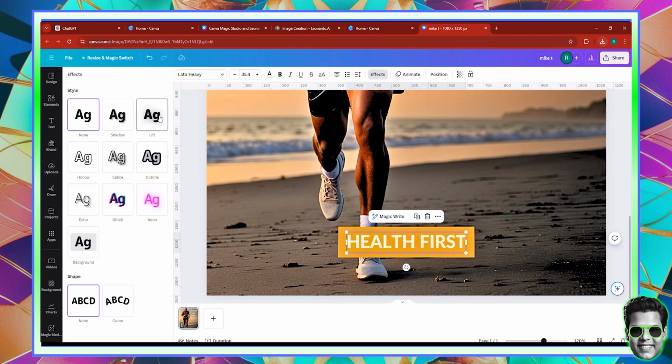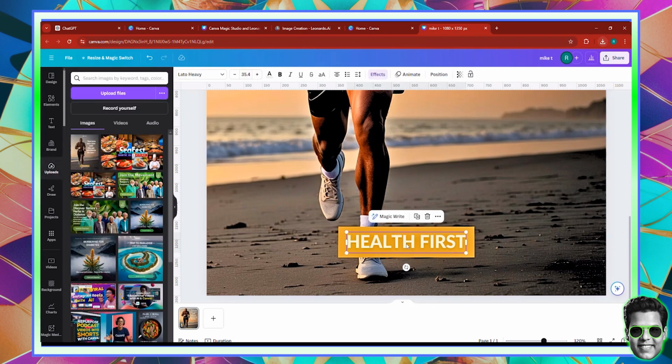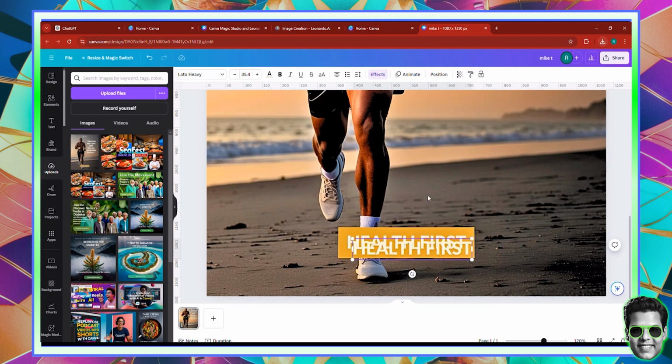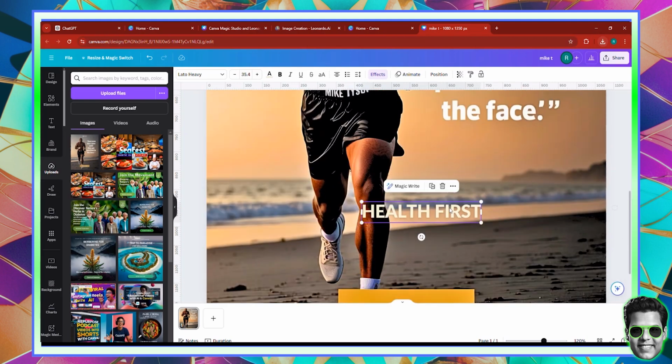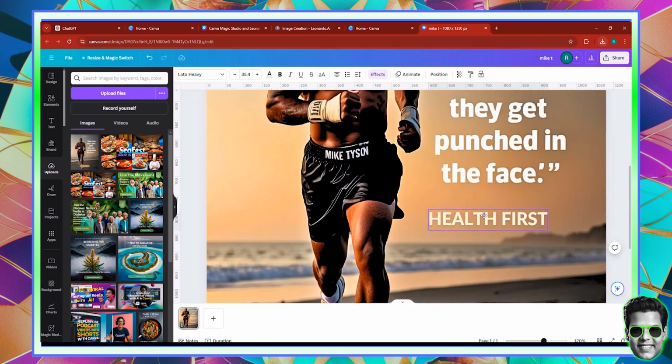And you can also use a lift effect. Now, don't overdo it. Just use a little bit of it. And then we can also duplicate this because I just want to drag one to the top that says Mike Tyson. So I'm going to drag one to the top, and the one to the top should say something like Mike Tyson.